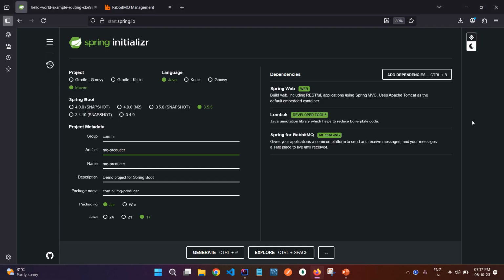Hello everyone. In this session, we are going to see how to get started with RabbitMQ using the Spring Boot framework. So we will be designing two Spring Boot applications, one for the producer and another one for the consumer.